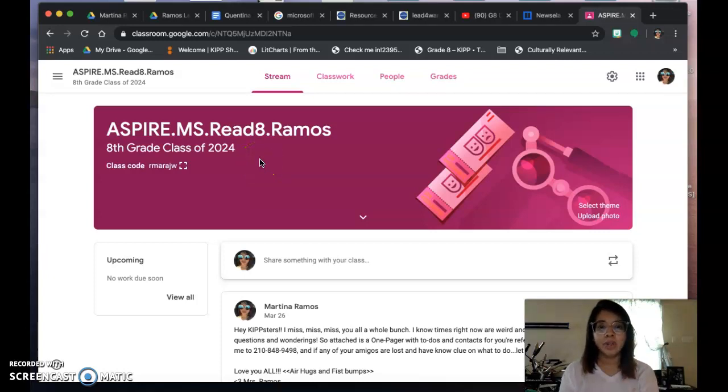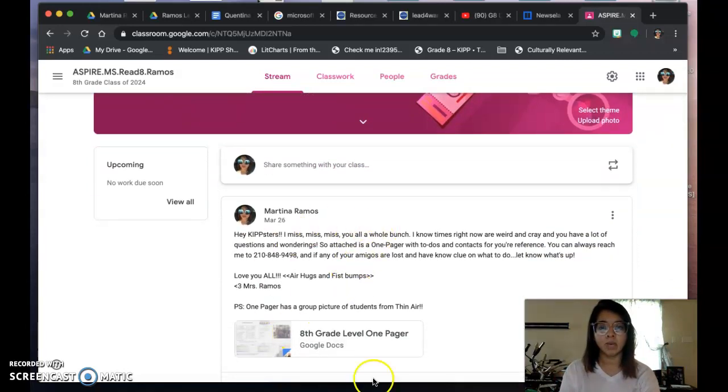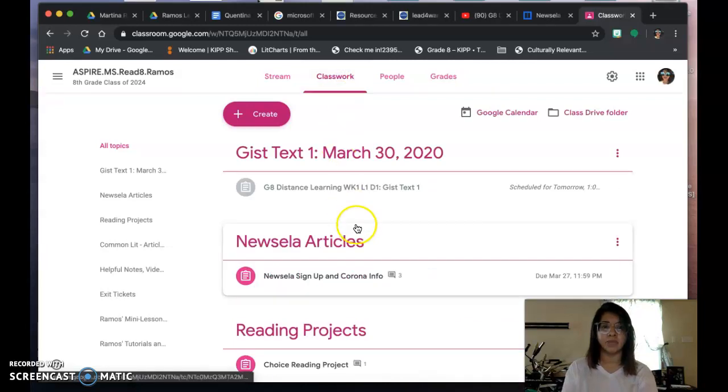What I have today for you is how to navigate my classroom because I made some switches, so it's just like an update for that. As you know, we have our announcements. This one pager is muy importante, has all the contact information and office hours for our teachers and a schedule. So let's go to classwork to see what's different.